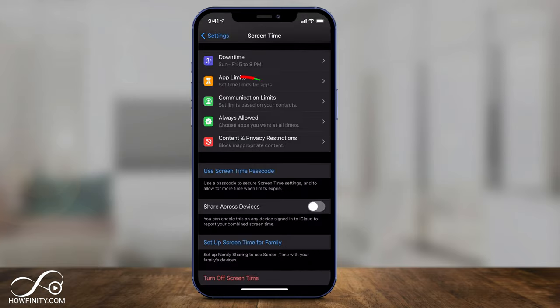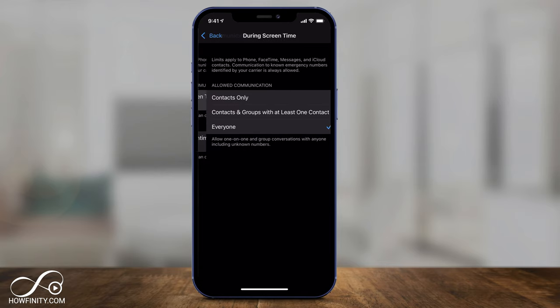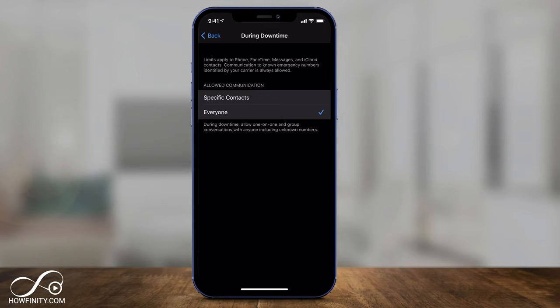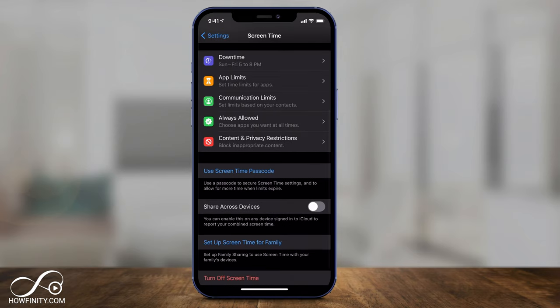Let's go back. You also could set communication limits. Again, the same kind of thing where you could set it up during downtime or anytime during screen time. So during screen time, you could just limit this to the people that they could contact, contacts only, or everyone on your phone. Same thing with downtime, you could limit it there. I usually don't use this option. I like the option under downtime and always allowed and selecting the people you could contact there.